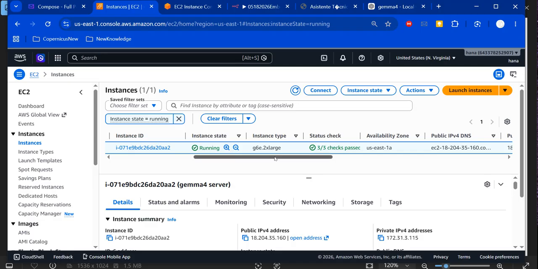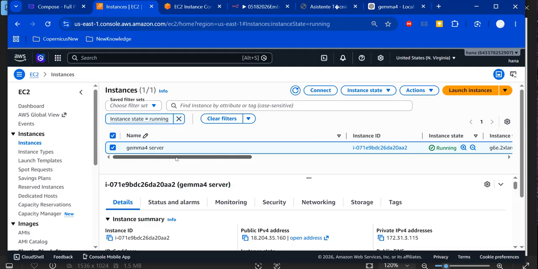This is a G6E 2xlarge server. It is a quite expensive server and it consumes a lot of resources, but I am using this server to run the Gemma4 model.